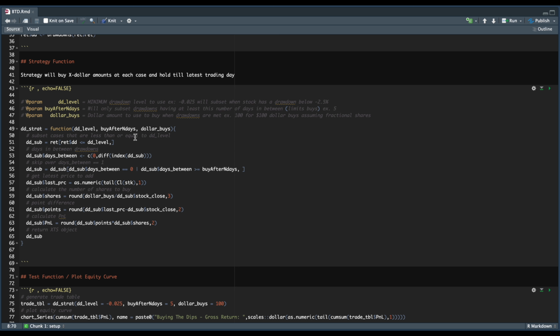So for example, if SPY has a drawdown meeting our requirement, but then the next day it falls again, it's going to also meet our requirement. So here you would need to specify the number of days in between drawdowns that you would like to use to buy in. And lastly, we have our dollar buys. So this is the dollar amount you want to use, assuming we have fractional shares.